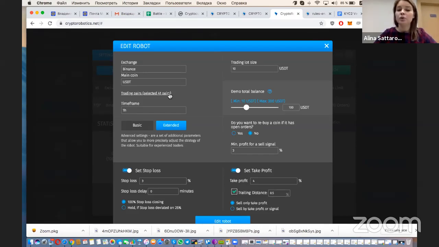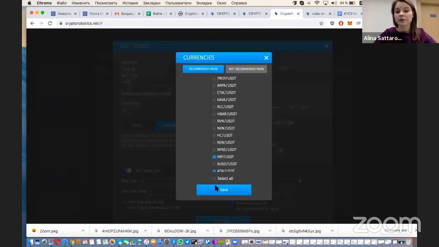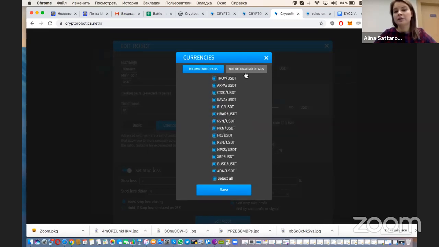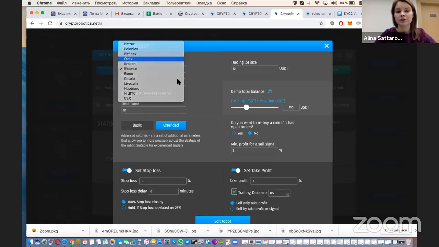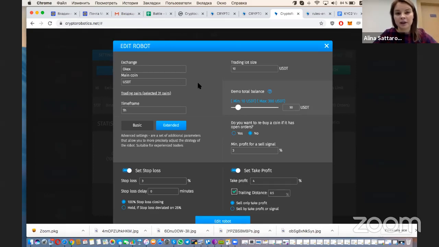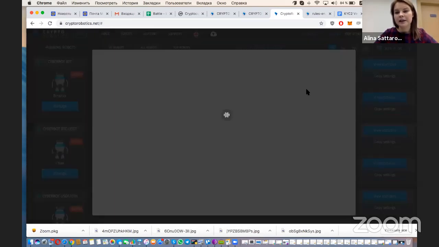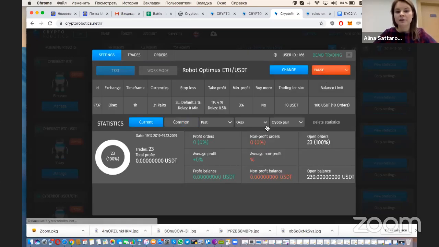Also, if you want, you can look through recommended pairs, but it is not necessary when using such products. We also have to change the exchange because we're trading on the OKX exchange. So I'm saving the settings and launching the robot. This is the only thing I had to do to copy the settings in 1 day trading.